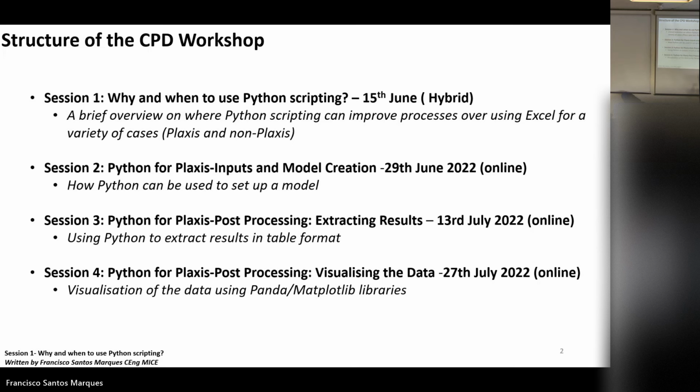So this CPD is going to be structured in 4 sessions. This first session today is meant to be here in this room and also online, but the remaining 3 will be only online. And this first session is going to be more of an introduction about scripting, and scripting in the context of Plaxis, and why do we do this? What are the advantages, and how can we use this to improve our process when compared with other methods that we usually use, like for example Excel or manual workflows.